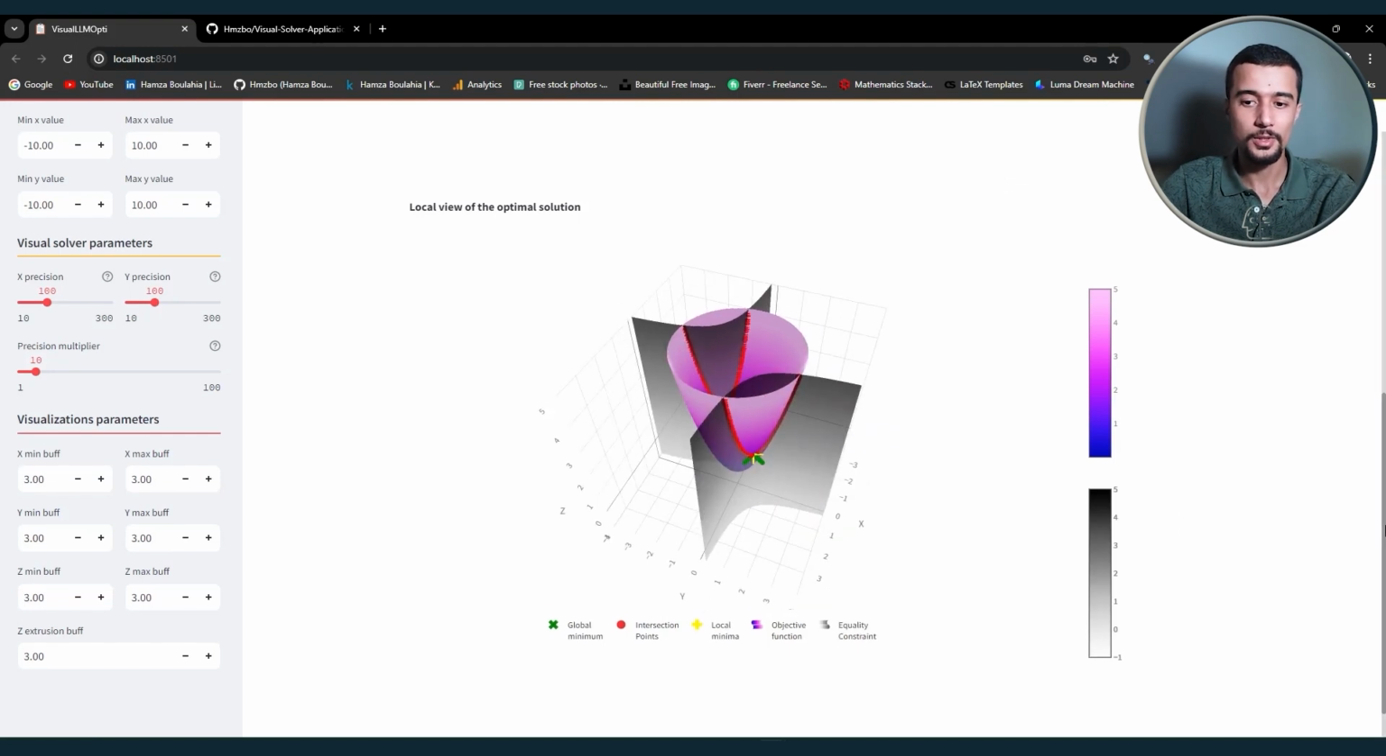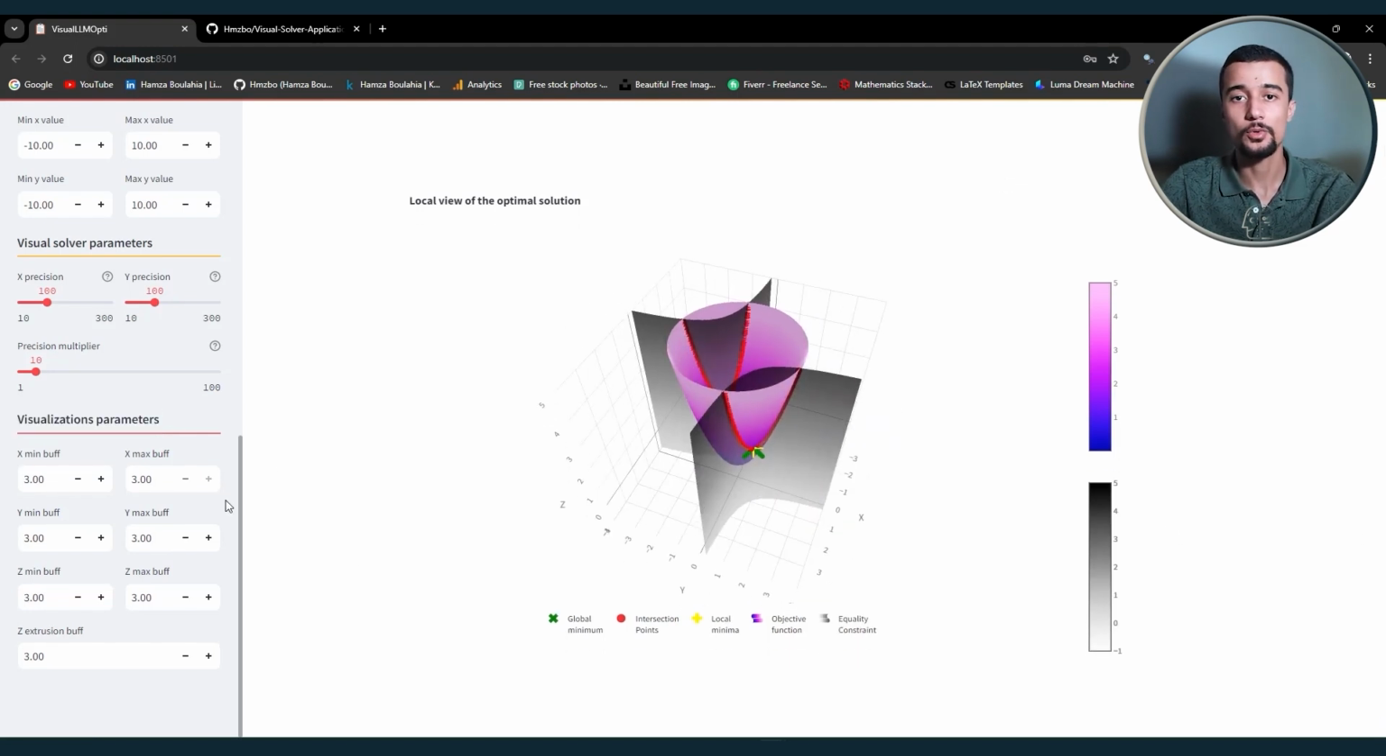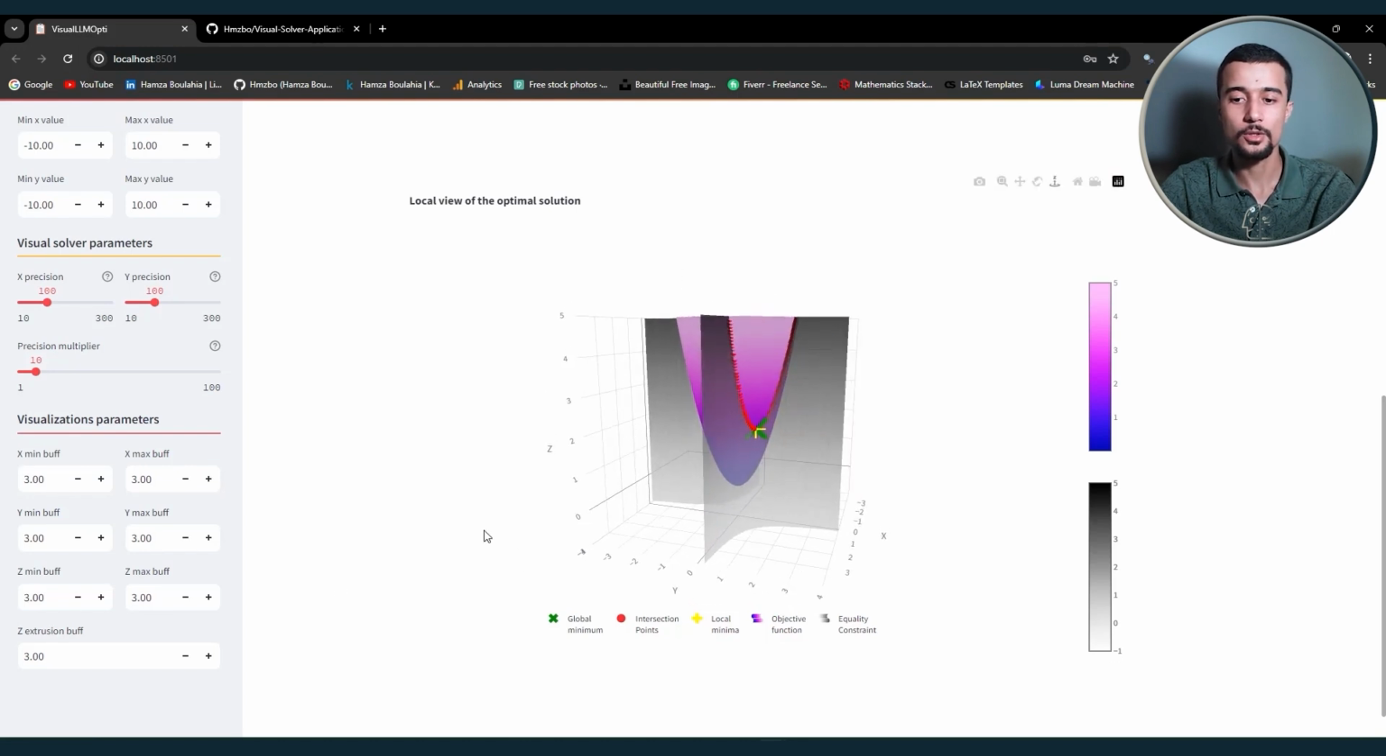Okay, good. So now let me change a little bit the visualization parameters. So for example, now the z-axis goes from -3 to 5. So let's set the z buff to 7, 7, and let's rerun the visual solver.